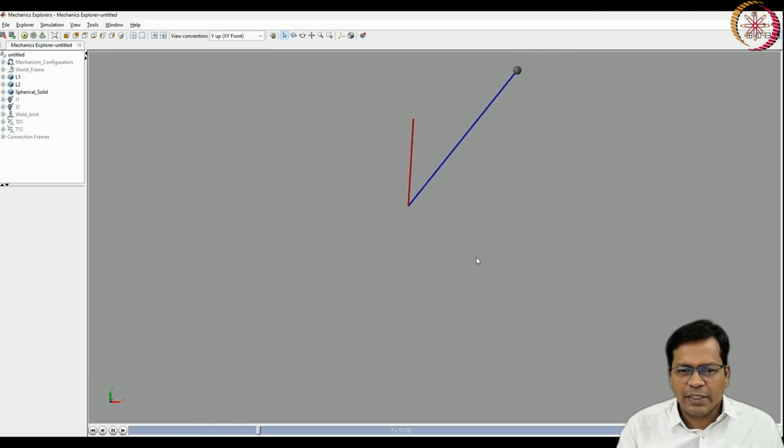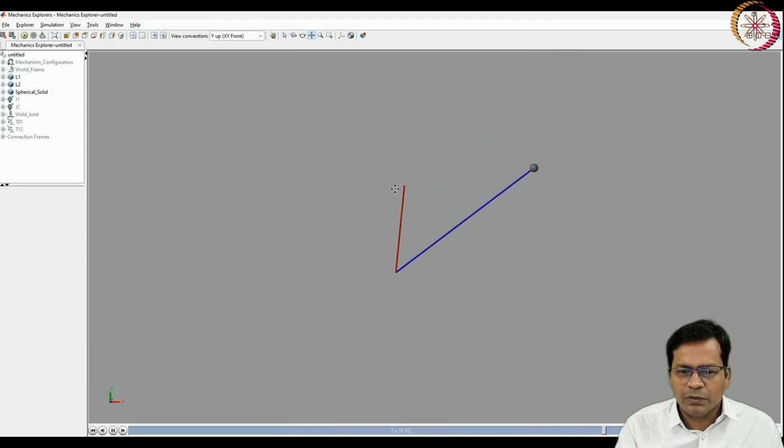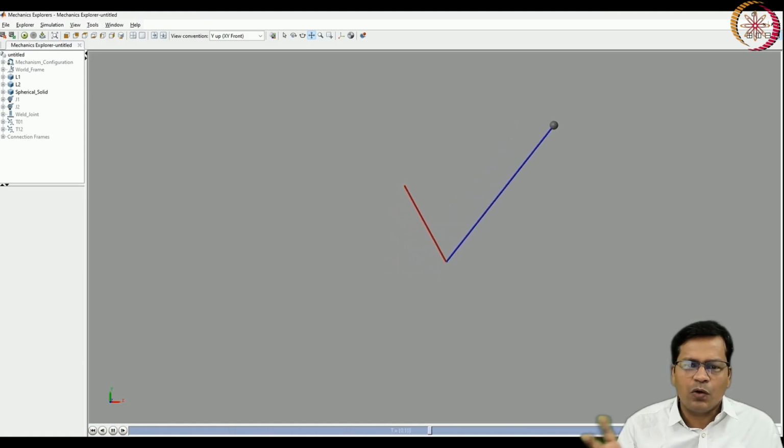Now, I will run this simulation. You see it is making a circle in its workspace. I will pan it, I will bring it to the center. It runs very smoothly and it never goes out of the boundaries. That is to be decided beforehand only.